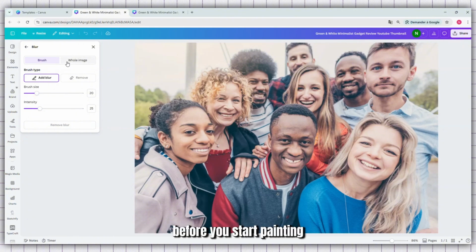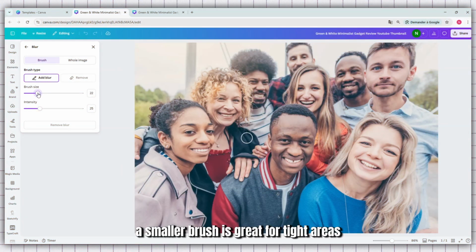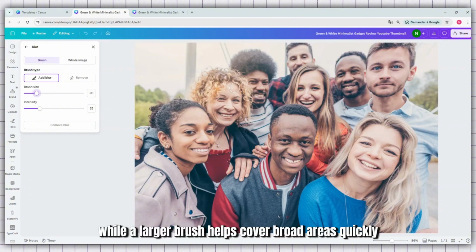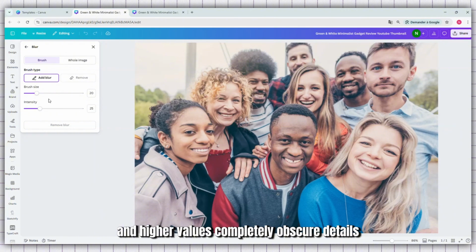Before you start painting, adjust the brush size and intensity. A smaller brush is great for tight areas, like around eyes or edges of objects, while a larger brush helps cover broad areas quickly. Intensity controls how strong the blur looks. Lower values create a subtle blur, and higher values completely obscure details.